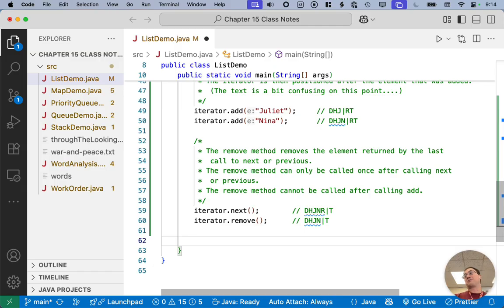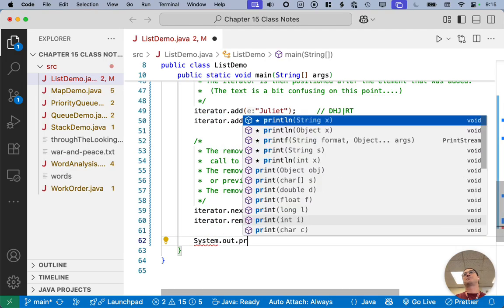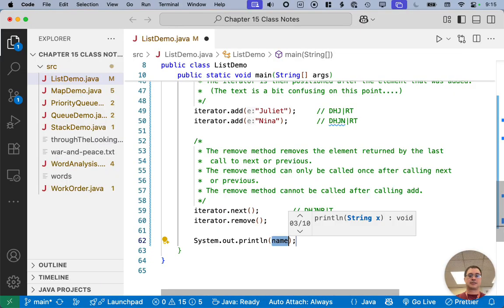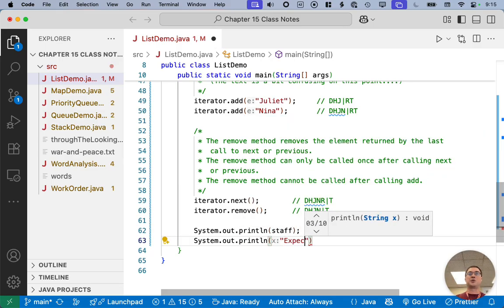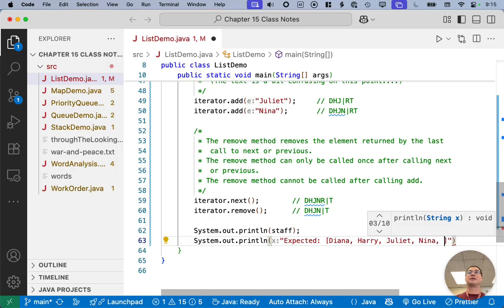One thing that was cool about array lists is we could just pass a variable to system out print line and it just nicely prints the whole array list. That's not anything special about array lists. That's true of all collections. So we can do that with our linked list. So we can do system.out.println and we can just pass staff. And then I'm also going to do another expected. I'm going to type out their names. You might want to just type their initials just to save some typing on your part.